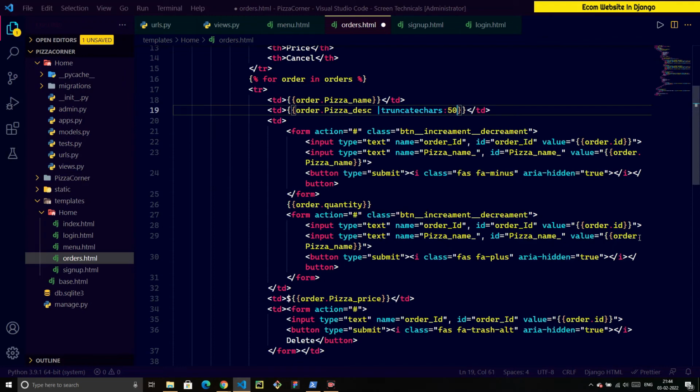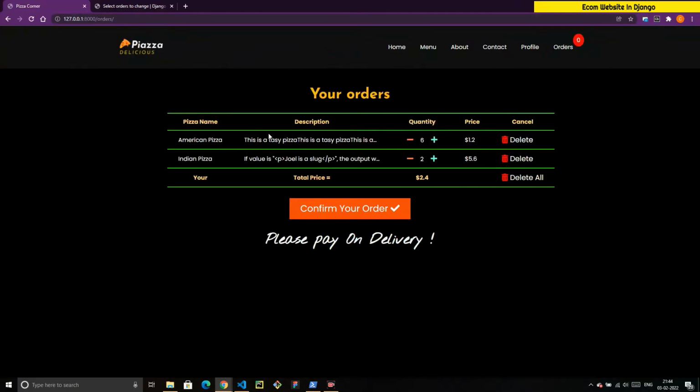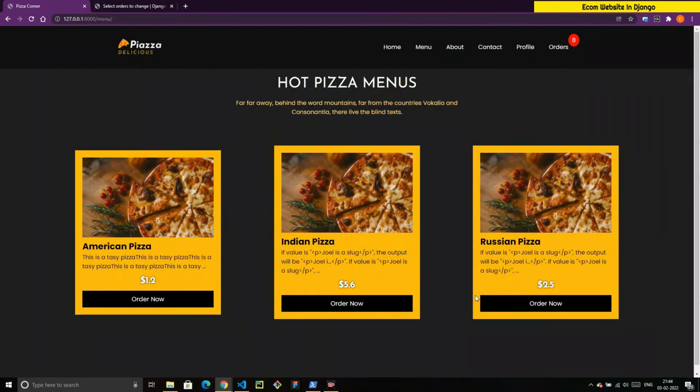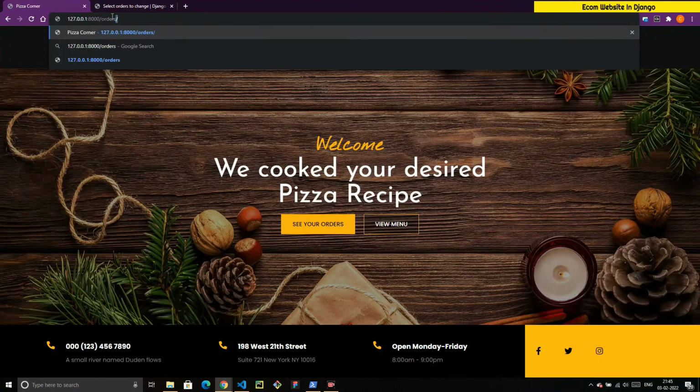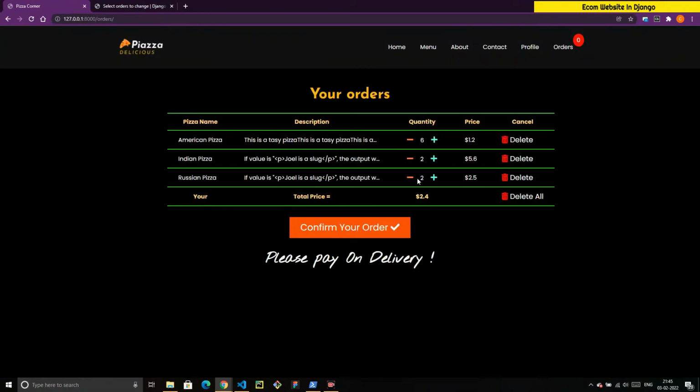Let's increase that to 50. I hope this will be nice. Yeah, that's nice. So this will just truncate the description part. You can see we have this American pizza as 6 and this Indian pizza as 2. Let's create some more pizzas. Let's go to this menu page and try to add more pizzas. The same, just adding this Russian pizza at this point. We have added 2 Russian pizzas. So just go to the orders, slash orders, hit enter, and you can see this Russian pizza and the quantity is 2.